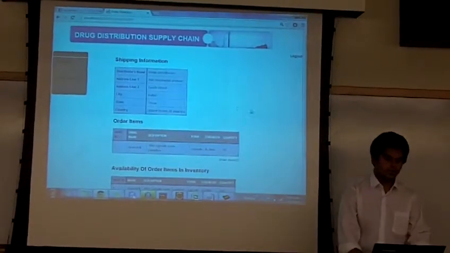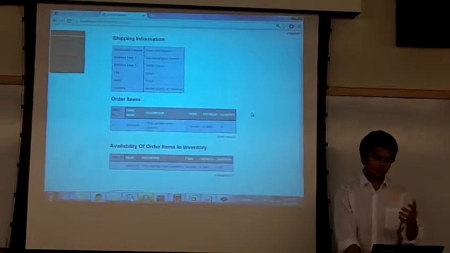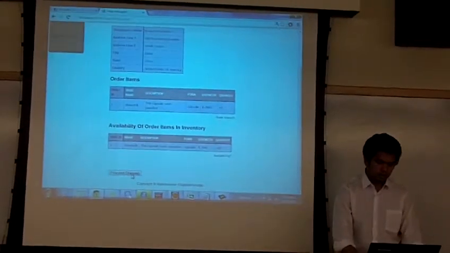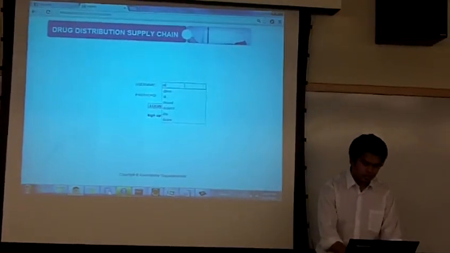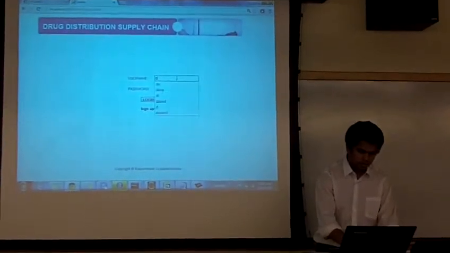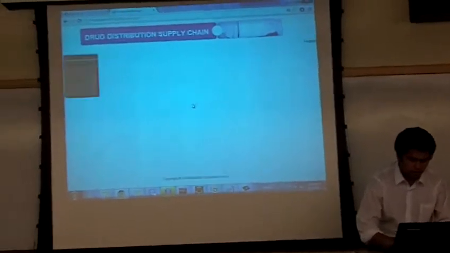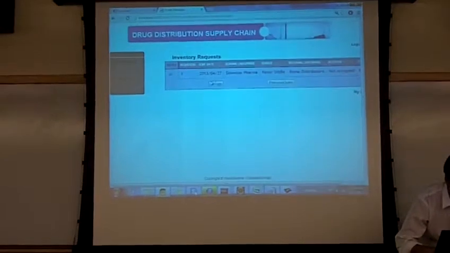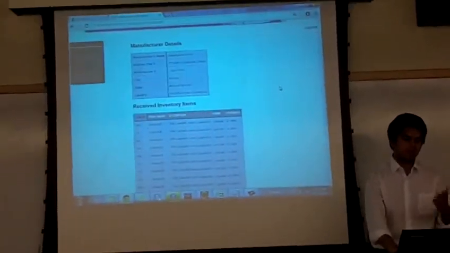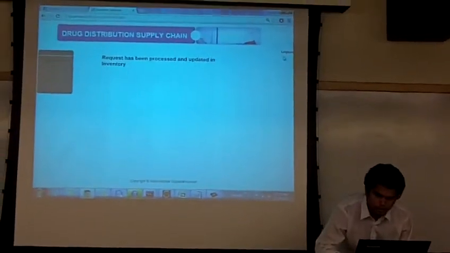So now you can see the distributor who has asked for that particular drug, the information and the order items he has asked. So he has asked for 15 and he has 100. So he's going to ship it back to the distributor. Now the inventory manager of the distributor can log in. When he logs in, he can see his task, he'll assign it to himself, and then he'll process the order. So these are the items that he has received from the manufacturer side. So he'll add it to his inventory. So the request has been processed.